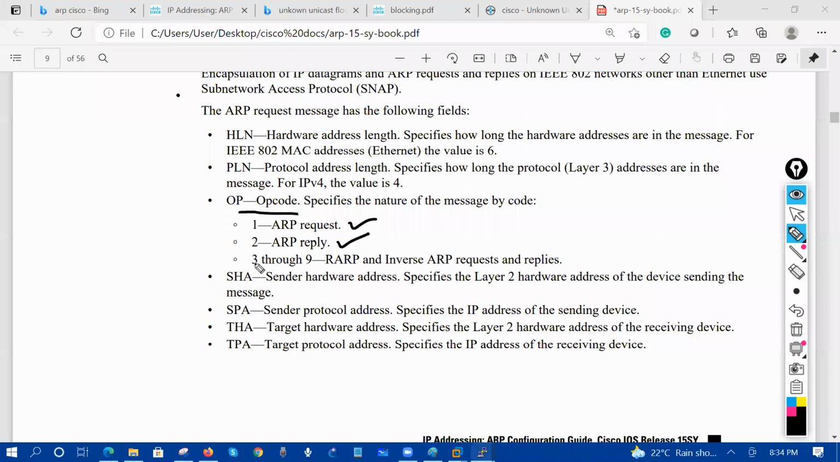We also have ARP opcode values from 3 to 9 that are reserved for RARP and inverse ARP request and reply. So what people are thinking is that we only have two ARP code values, one and two. No, there are more than one and two. The values 3 to 9 are totally reserved for the different ARP processes.